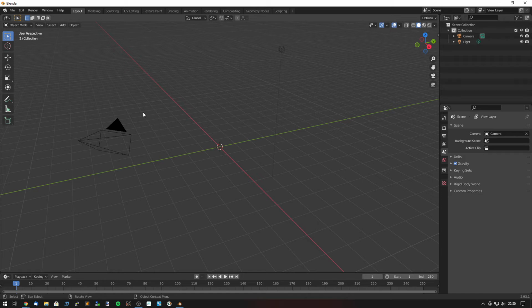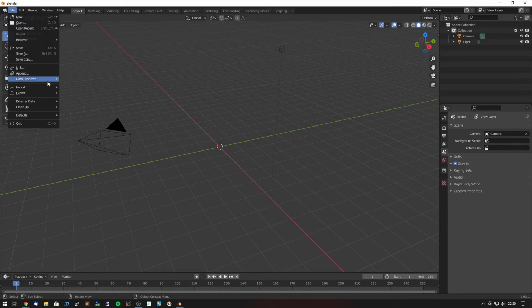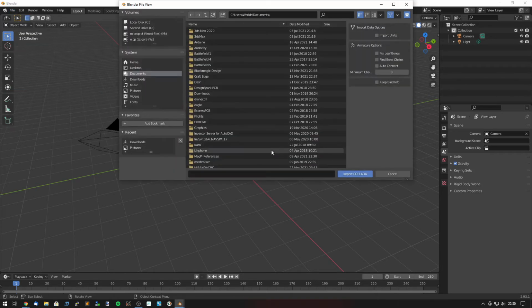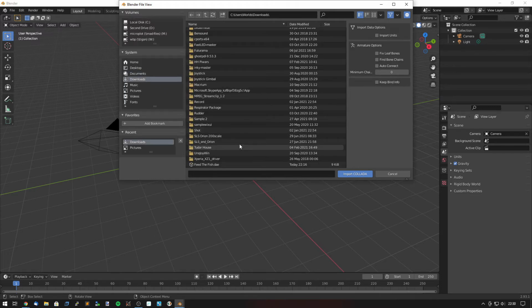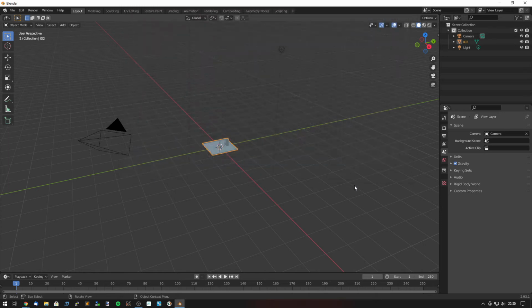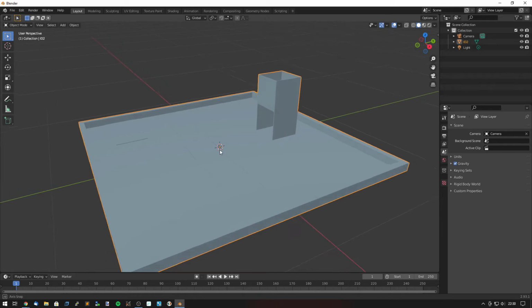Right, so what we want to do is import into this scene our Collada file that we just downloaded from Onshape. So we're going to go to the File menu, hit Import, and it's the Collada DAE. So bring this one in, go to my downloads folder, scroll down and hit Feed the Fish. That's the one we just created. Import Collada.